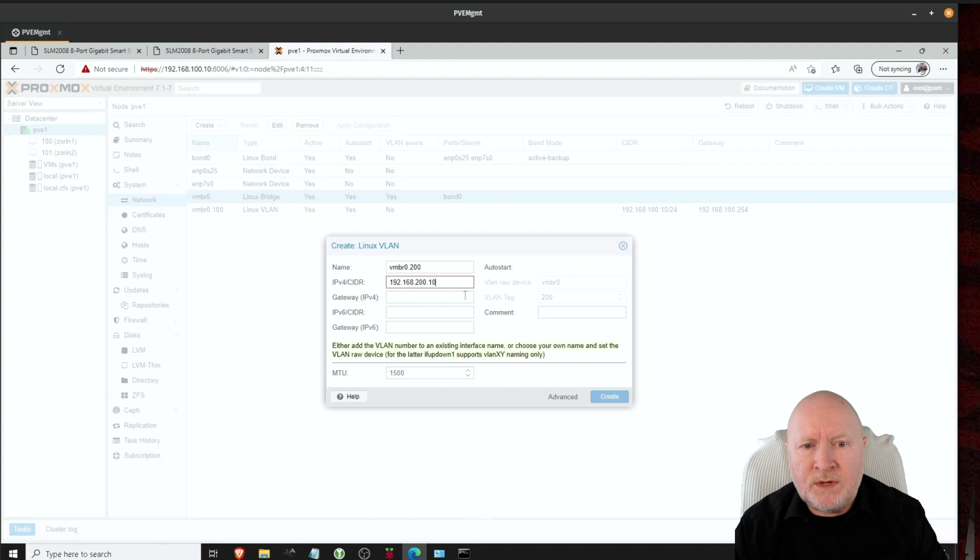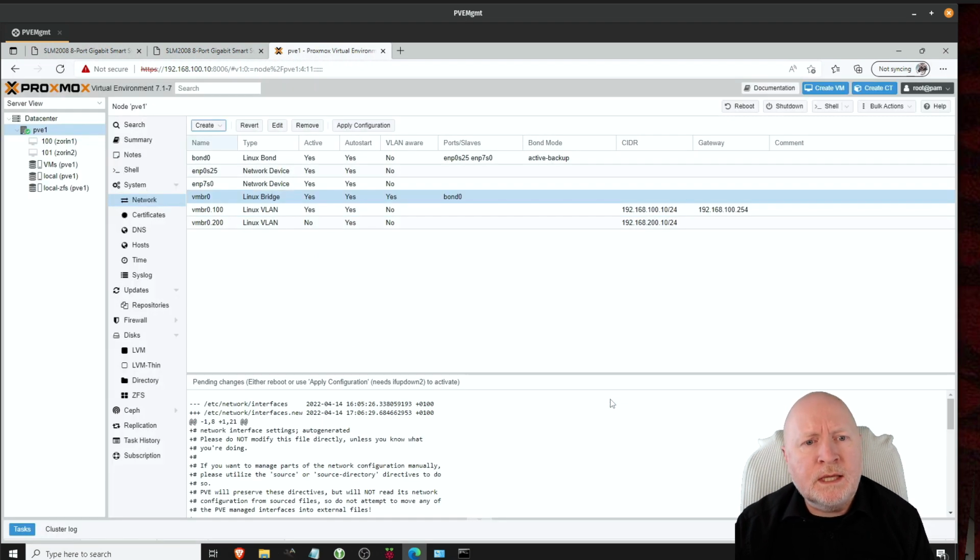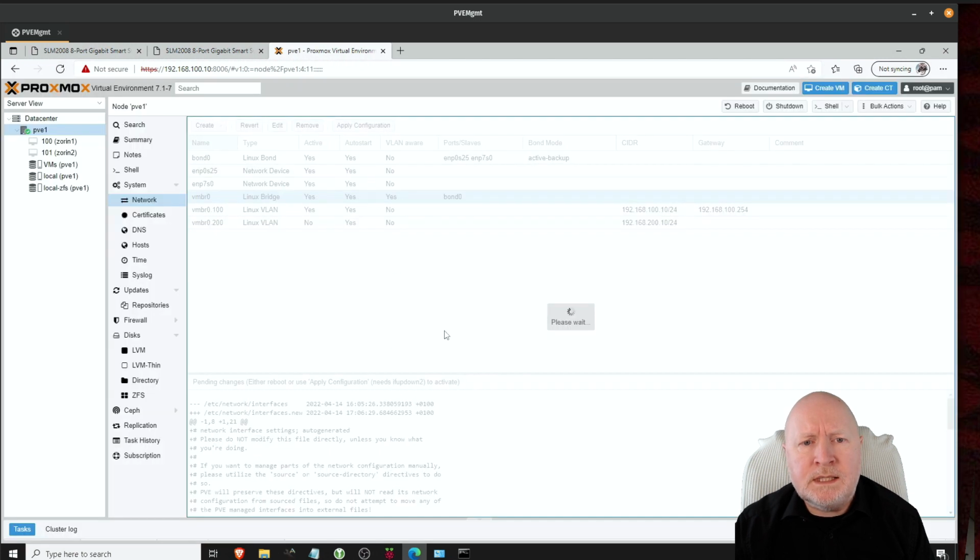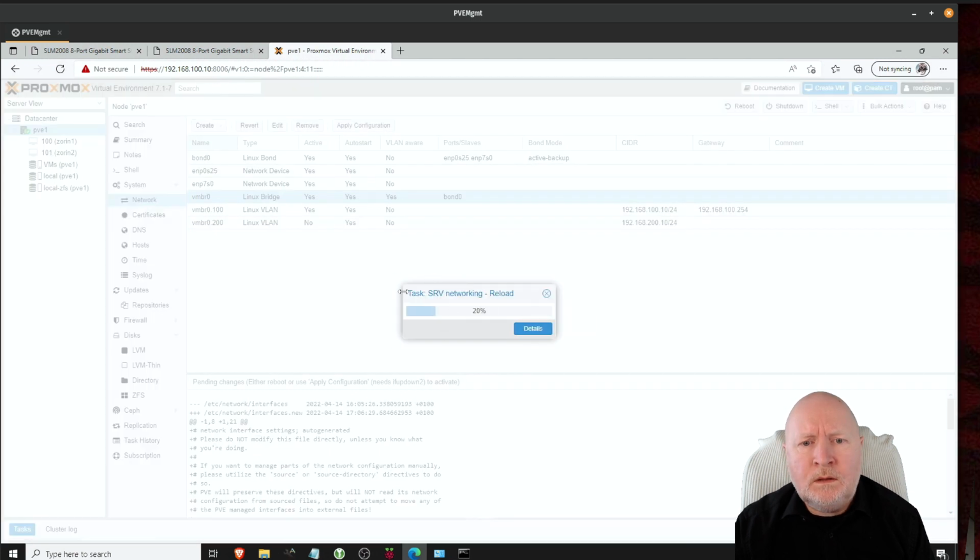So that's its IP address, and then we've got to give it its subnet mask, or CIDR length in this case, how many bits make up the subnet. And then that creates a new VLAN interface. So I'll click on create. Now, as you can see, it's not active. We actually need to apply the configuration. So I'll click on apply and say yes. And then off it goes.